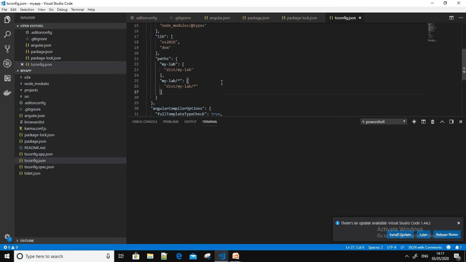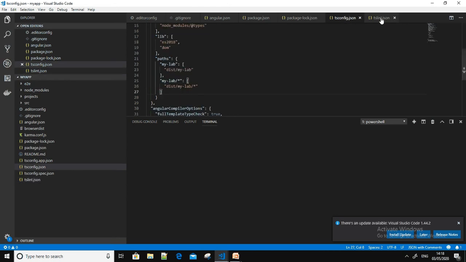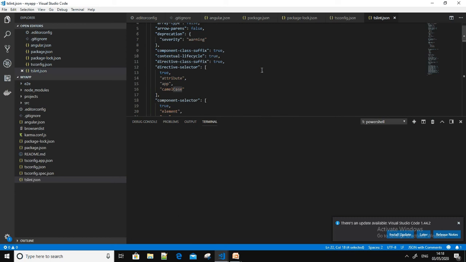Then the tsconfig file, a configuration file for TypeScript which helps to convert the TypeScript into JS files, and it has all the details. Then the tslint file, which has the details used for the maintainability and readability of TypeScript files. So these are the workspace files. I'm again reiterating the names: editorconfig, gitignore, angular.json, package.json, package-lock.json, tsconfig.json, and tslint.json.